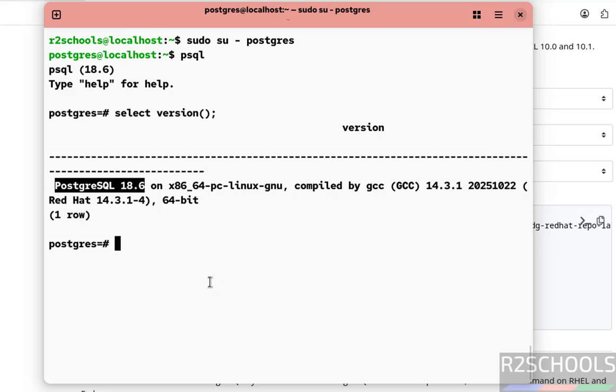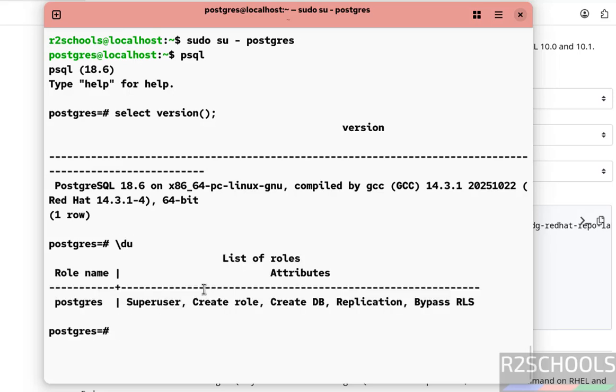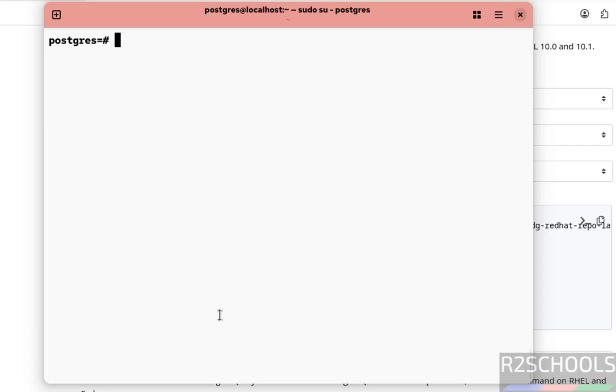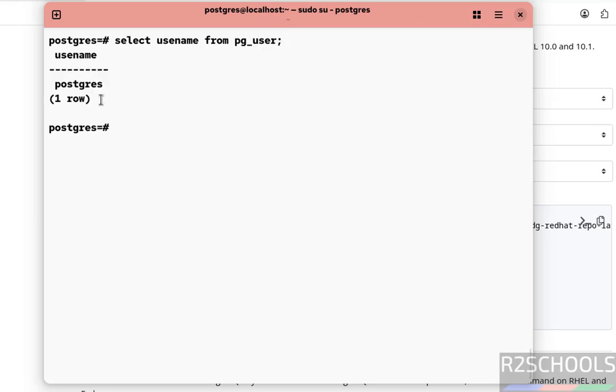Okay, the first step after connecting to PostgreSQL server is we have to set the password for the superuser, that is postgres. So first verify the list of users. See, we have only one user, that is postgres, which has these privileges, superuser and other roles. We can also get the list of the users by running select usename from pg_user. See, got the same.